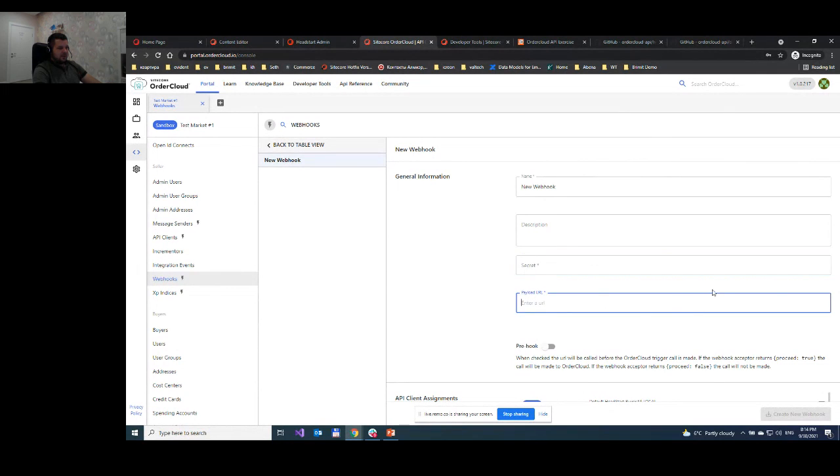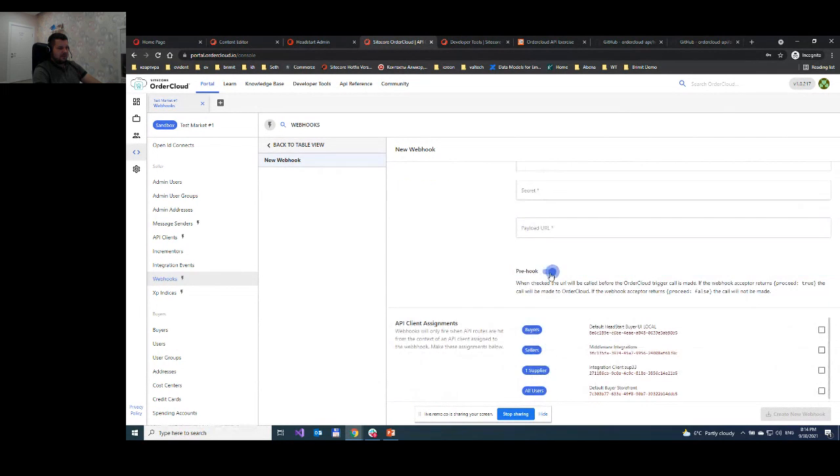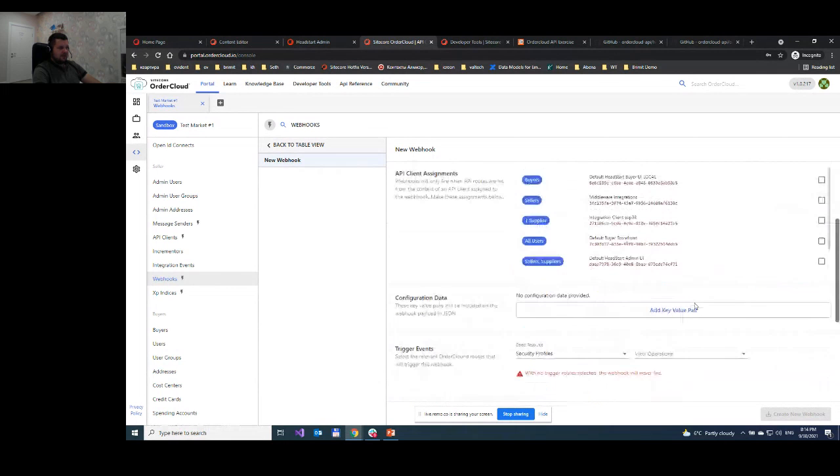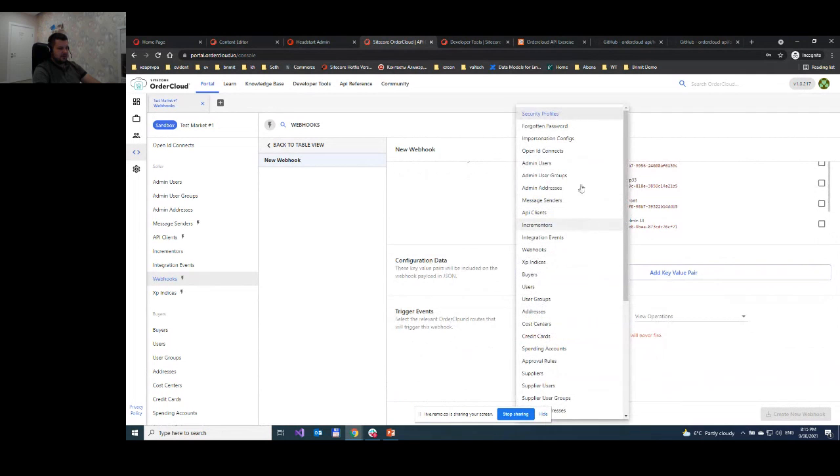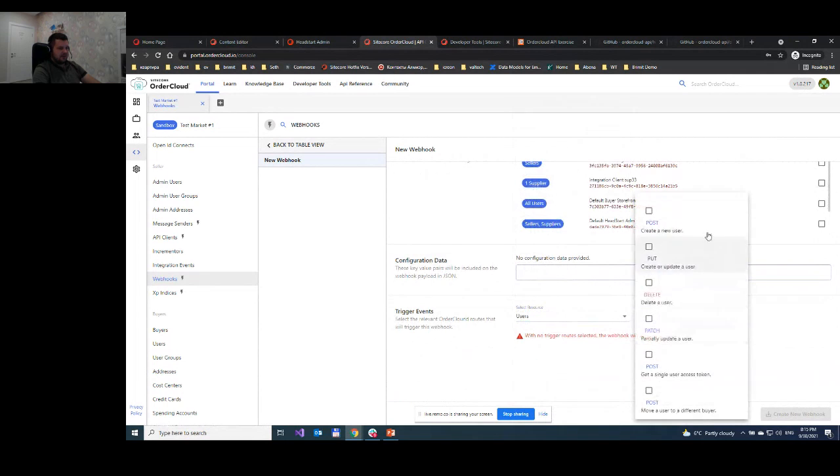Also here we need to provide payload, make this payload pre-hook, post-hook. Also some API client assignments here. It is required to provide any sort of key value pair data, which we will send together with this import, and configure this trigger events. As you can see, different types of entities, different types of actions can be here, for example, for users and operations. So post, put, delete, patch. So different types of actions.